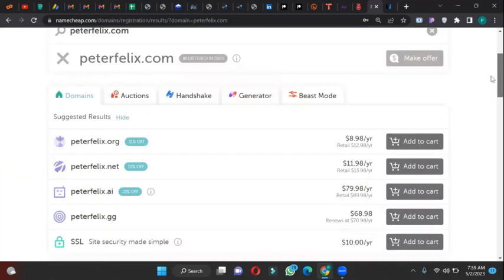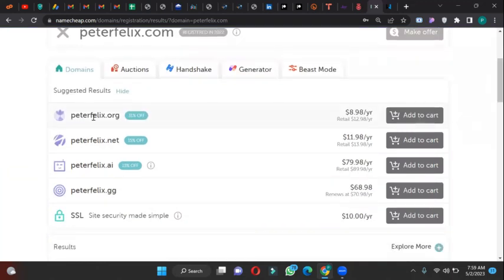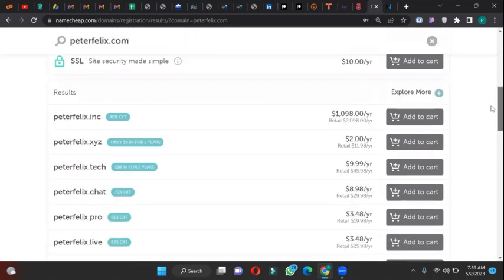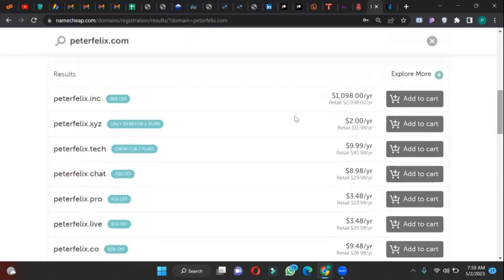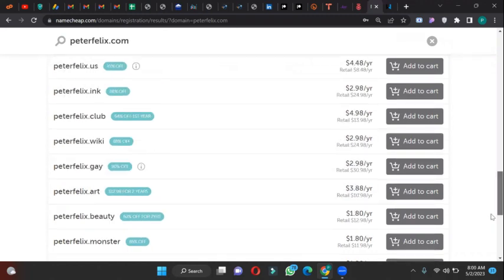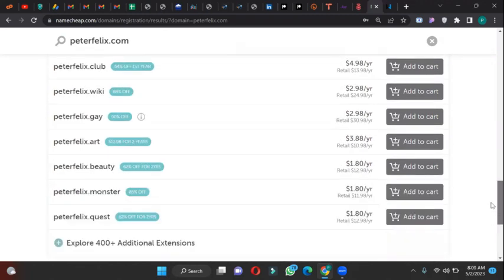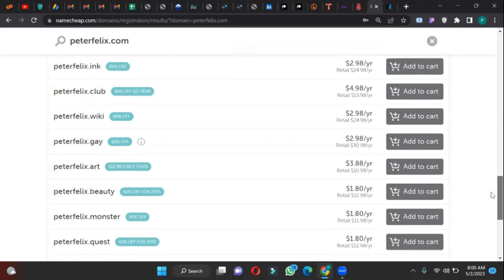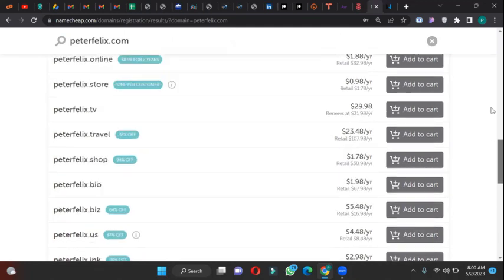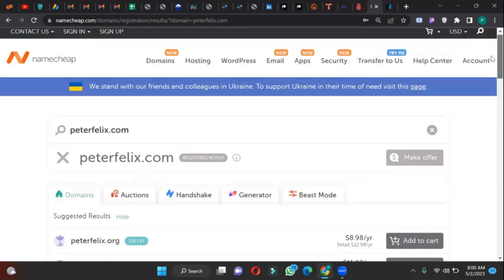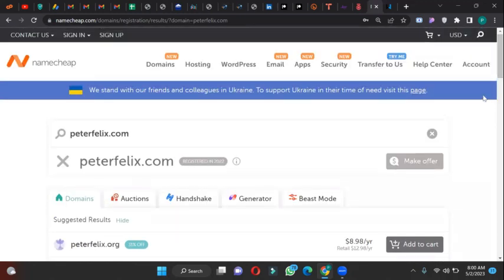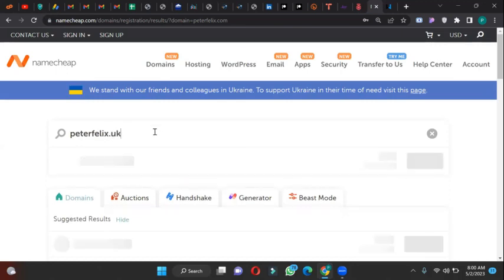You can advise your clients to go for a different extension: peterfelis.org, peterfelis.net, peterfelis.ai, .gg. It all depends on what the clients want to use the website for. We have .xyz and all that. We have different extensions to go for: .monster, .beauty, .art, .uk, and all that. So many domain name extensions here. .uk is there, so let's type .uk and see if it will accept it.